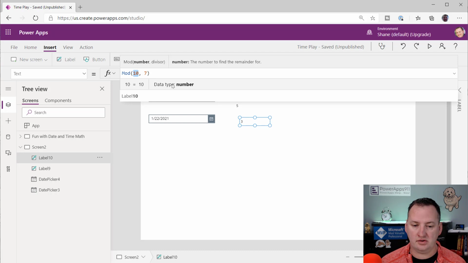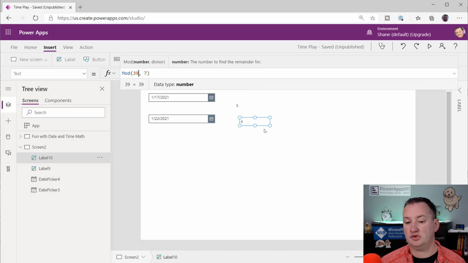Right? If we change this to mod 39, then the output is 4. This is only going to give you the remainder. So it's going to divide by 7. 7 goes into there 5 times, which gives you 35. And so that remainder is 4. So that's what mod does, it spits out the remainder.